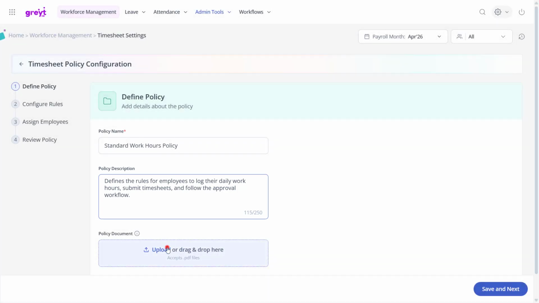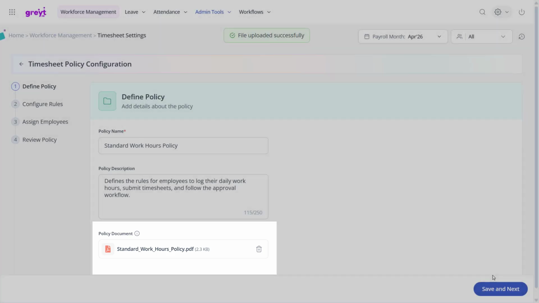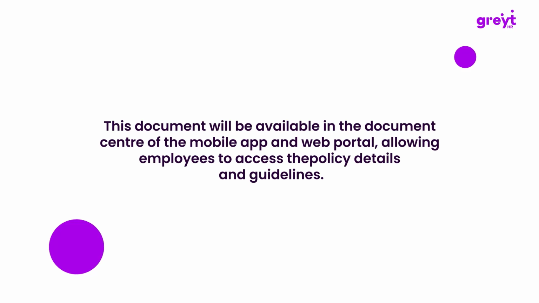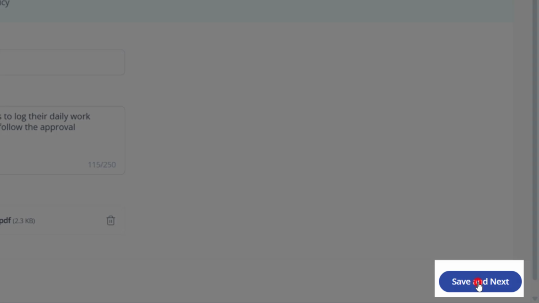Under Policy Document, you can upload a reference document for employees by selecting a file or dragging and dropping it here. This document will be available in the Document Center of the mobile app and web portal, allowing employees to access the policy details and guidelines. Once the details are entered, click Save and Next.